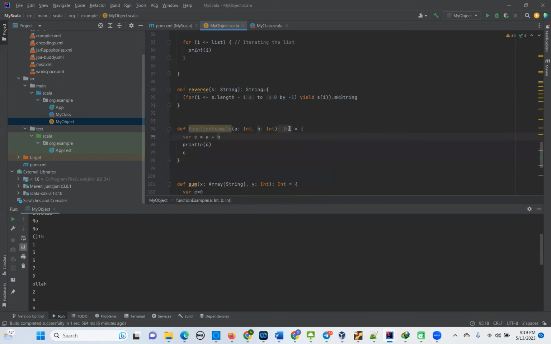So it is returning automatically, and it will become integer. Can you see? It was Unit when I'm not returning anything. And when I'm returning, it automatically becomes Integer. I don't need to type it here. It automatically takes whatever value you are returning. Suppose I'm writing double quotes, it will automatically become String, right?